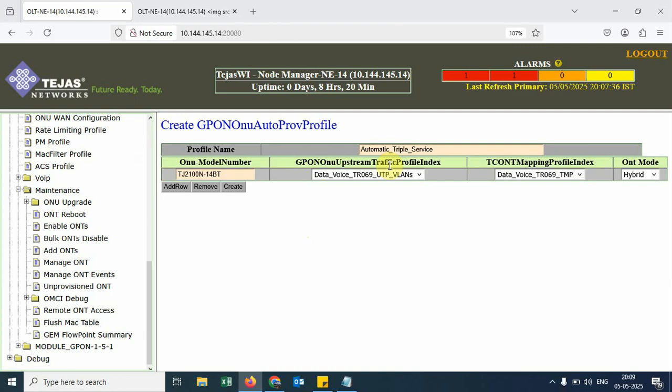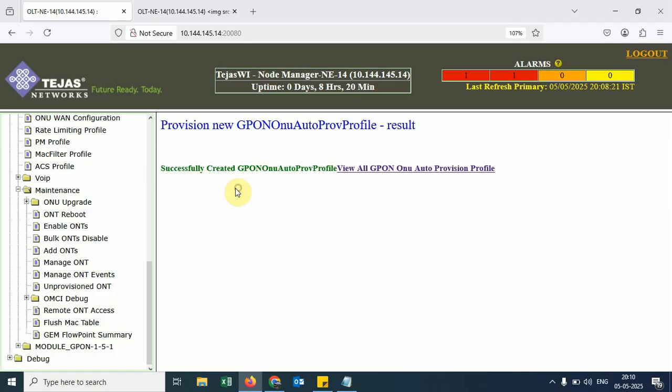Next, we'll have to apply the GP14 ONU upstream traffic profile because this is the one which I created. And then we mention data, voice and TR. The ONT mode I have chosen is a hybrid ONT, which can carry both bridge and RG type of traffic profile.